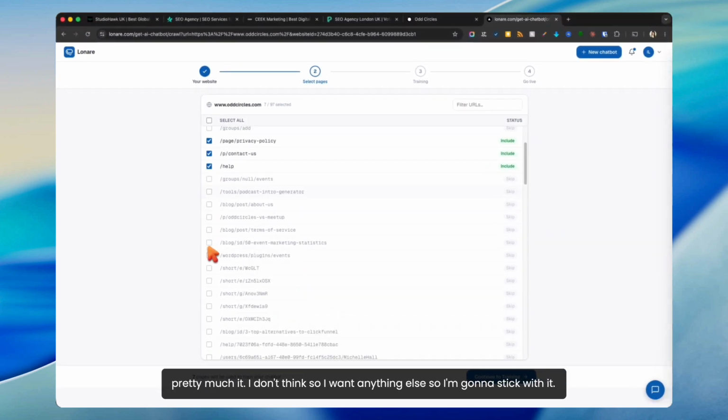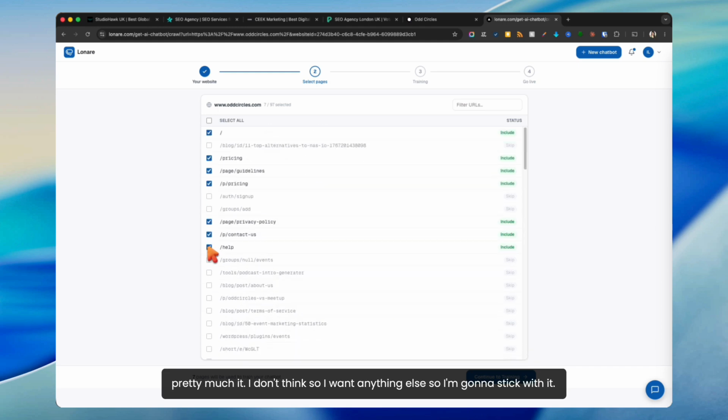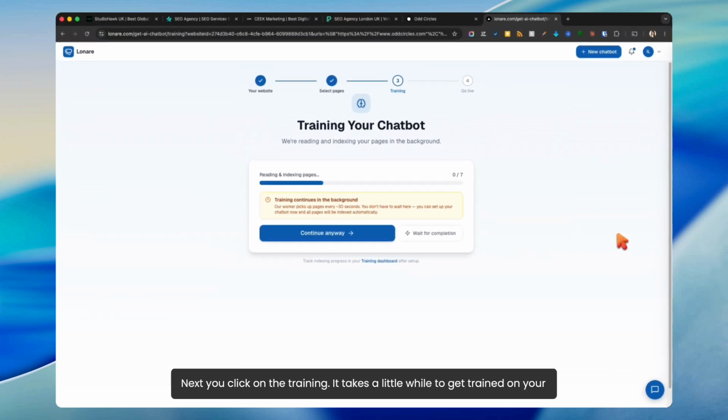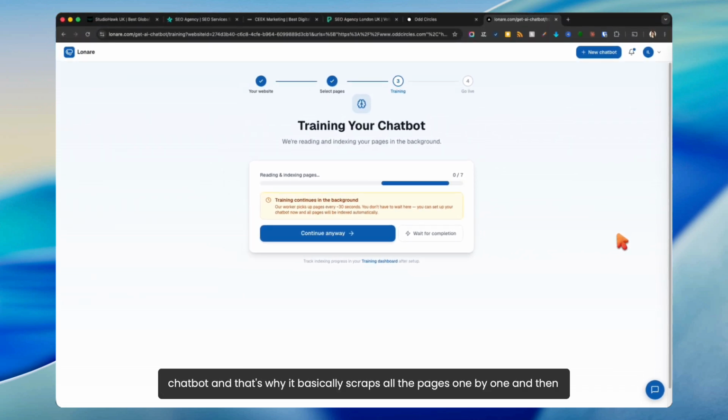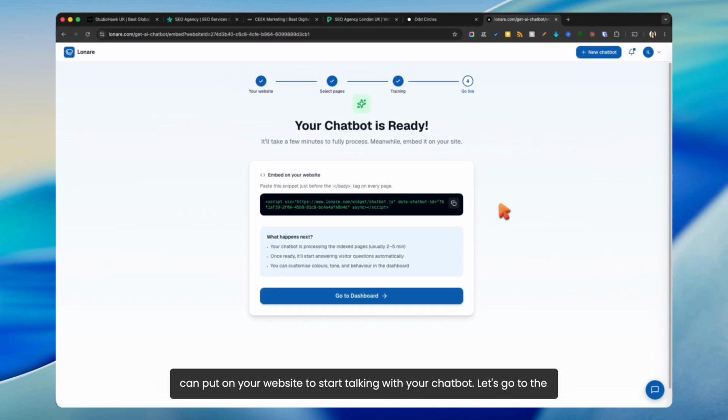All right, so that's pretty much it. I don't think I want anything else, so I'm going to stick with it. Next, you click on training. It takes a little while to get your chatbot trained. Basically it scrapes all the pages one by one and then puts them into the database for you so that you can utilize it. So you're going to click on Continue, and then this is a simple chatbot embed script which you can put on your website to start talking with your chatbot.